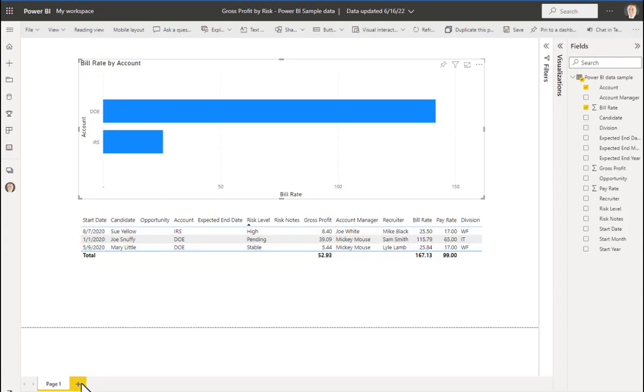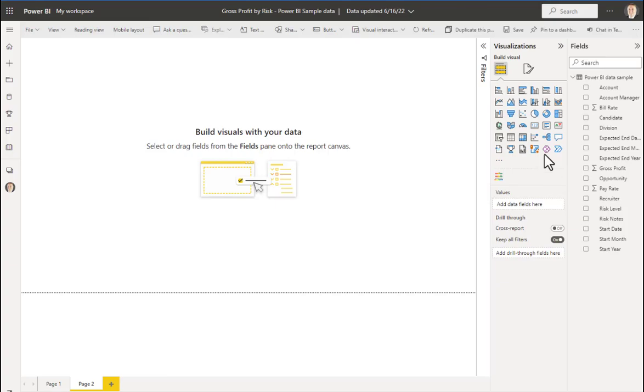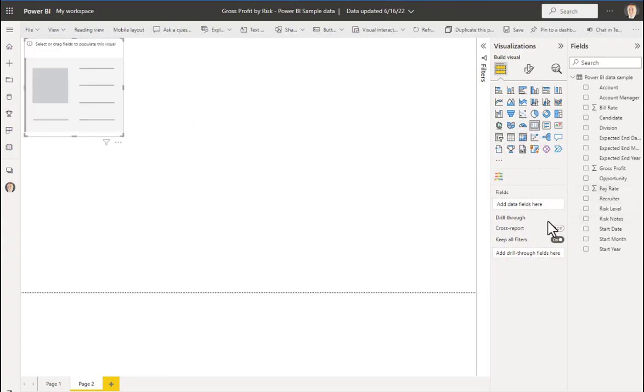There's one other thing. If you want to have multiple pages on your report, you just click on the new page here and then you start over. Take the visualization, whichever visualization you want. Let's just say we want a number here. So we're going to click on the number. Whoops. And there it is right there. And let's say that we want to know the total number of candidates. So we're going to drop in candidates.